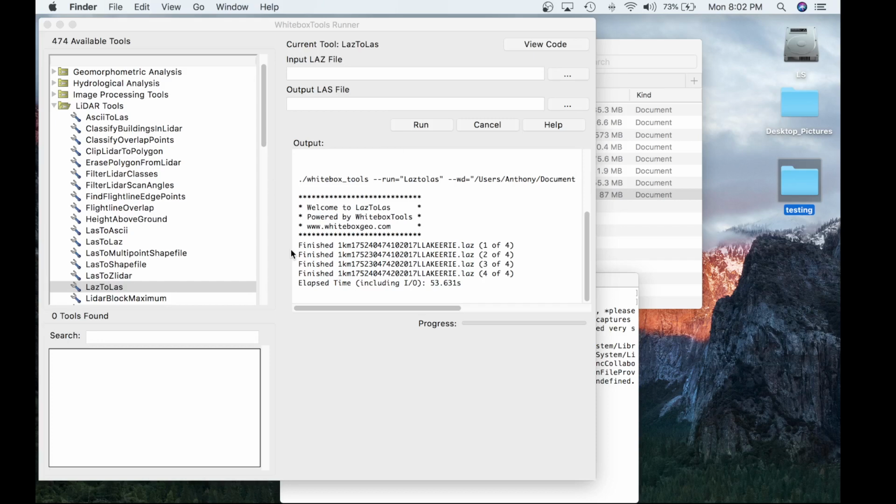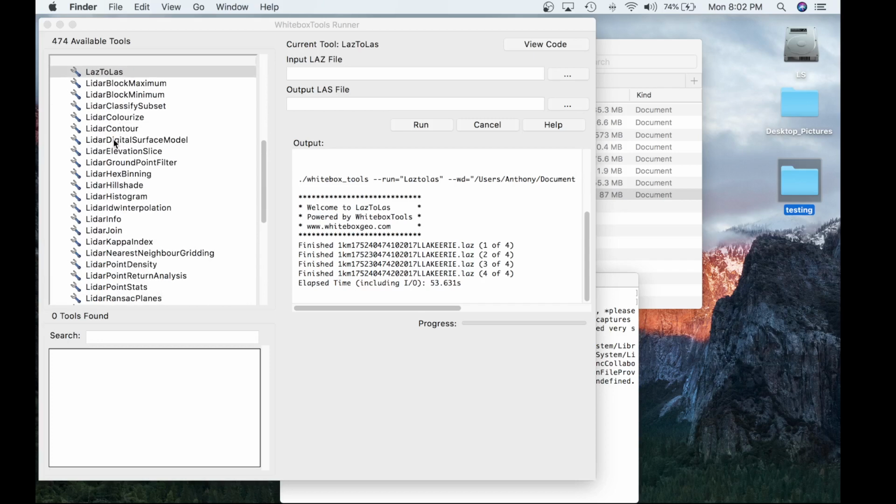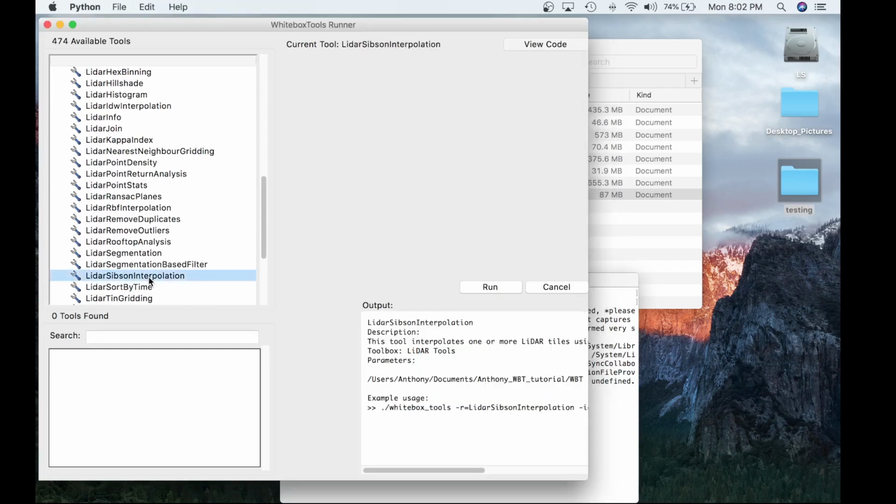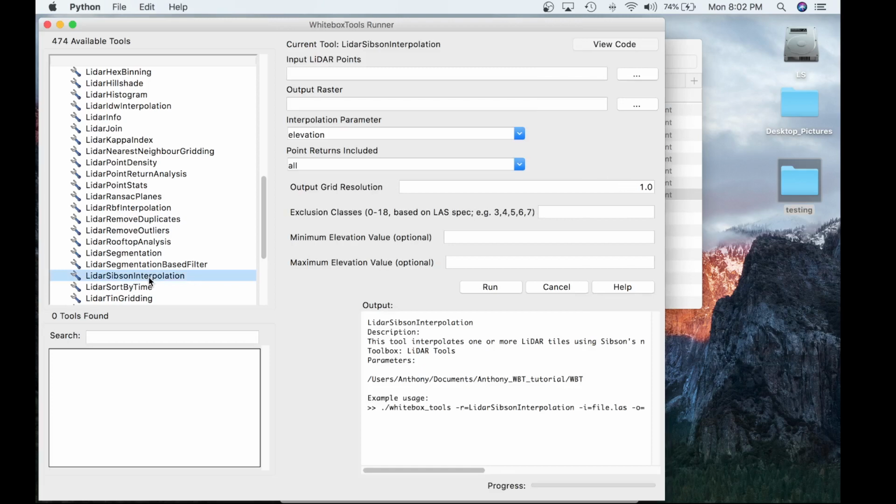So now that we have LAS files, we can interpolate these files into rasters using the LiDAR Sibson Interpolation tool in the General Toolset extension. Let's navigate to that tool in the toolbox on the left-hand side. Since we're already in the LiDAR Tools toolbox, let's just navigate to the LiDAR Sibson Interpolation tool. Click it and the tool will launch. As you see, this tool has 8 user input values. The input file is the input LAS file. The output file is the output raster file.